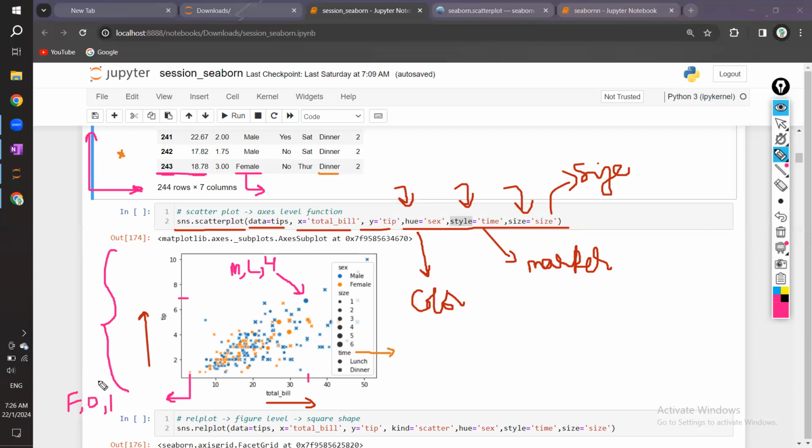So one female has visited for dinner, and obviously it is only 1. The bill will be small, and obviously the tip will also be small. It is also logical, right? The size refers to how many members there are. If there are more members, the bill will be more, so the size will be more.